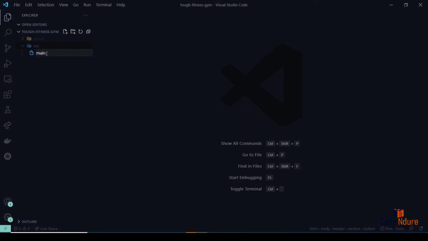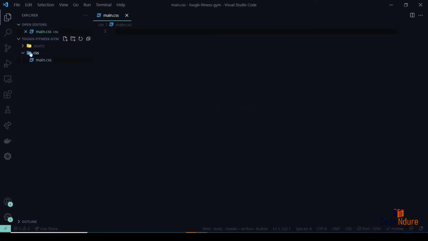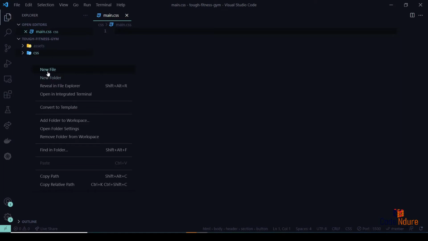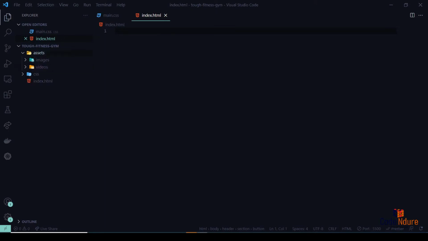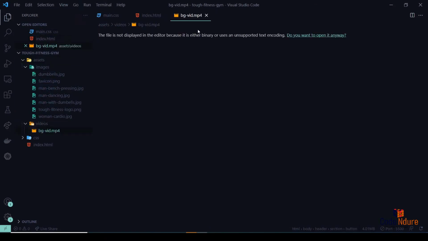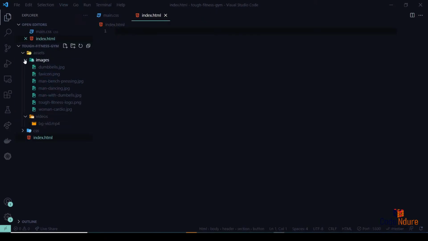That's main.css. Then we also create our index file. So that's index.html. Before we begin to write out our HTML, I'll just copy the assets that we're going to be using for this project into our workspace. Now we can start working on our HTML.